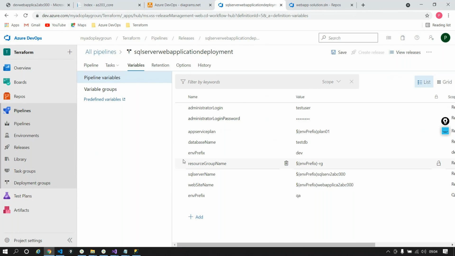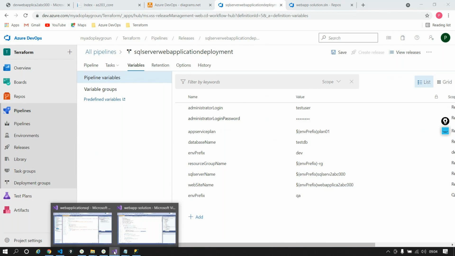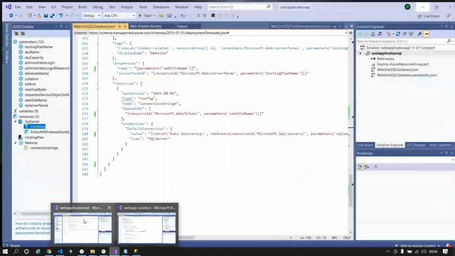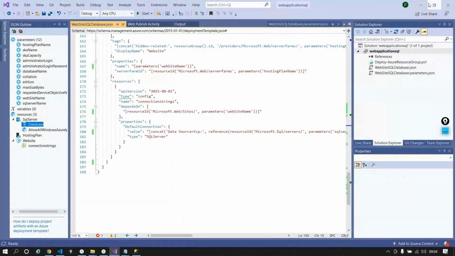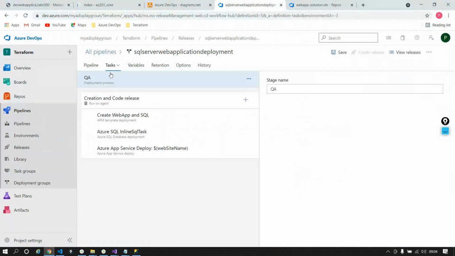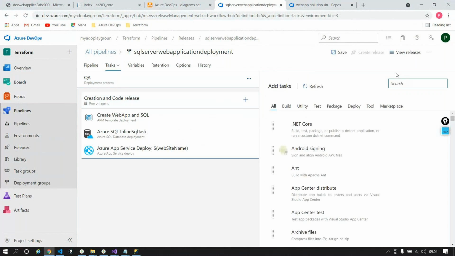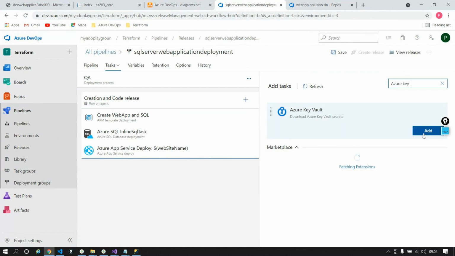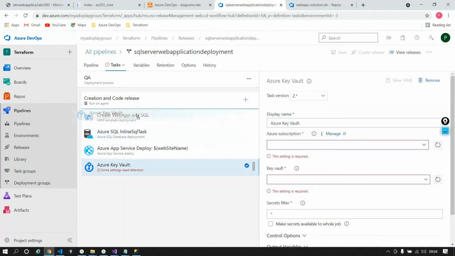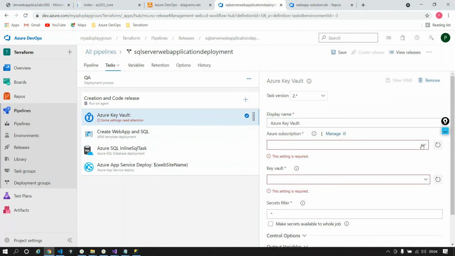I don't even have to modify my template. I can simply add a task here called Azure Key Vault, which will have the permission to go ahead and download all the secrets that are there in your Key Vault. How do I do it?